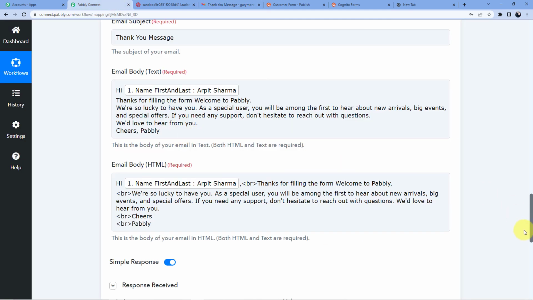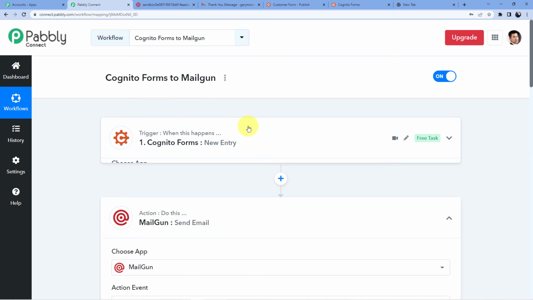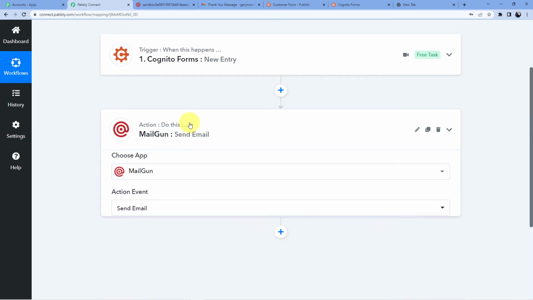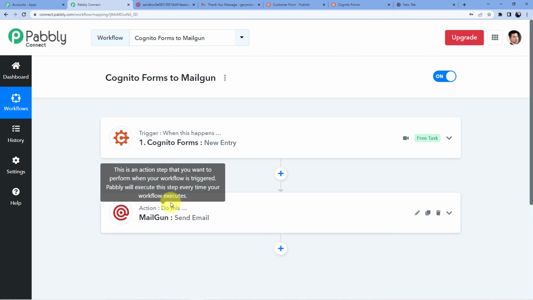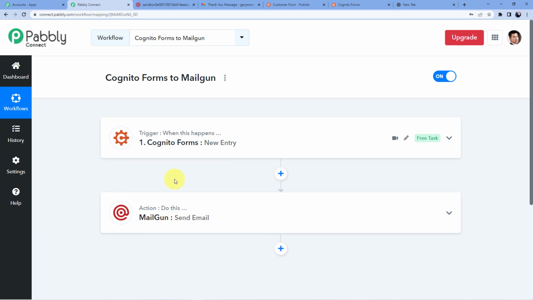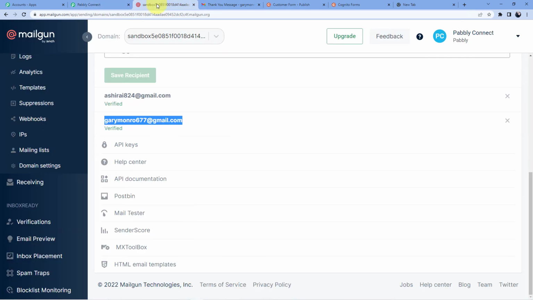So this is how you can connect your Cognito Forms to your Mailgun, so that whenever you have a new entry through Cognito Forms, directly an email will be sent to that person through Mailgun, if you have that account which is paid and the domain name, so that you can use this automation with the full flow. But I was using a free account, and that is why I could have only sent it to these two IDs, and that is why I have only used these two IDs.